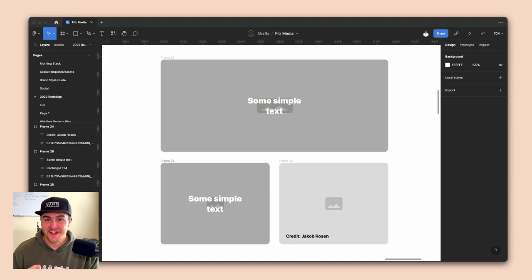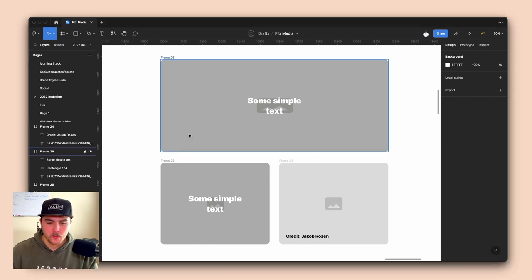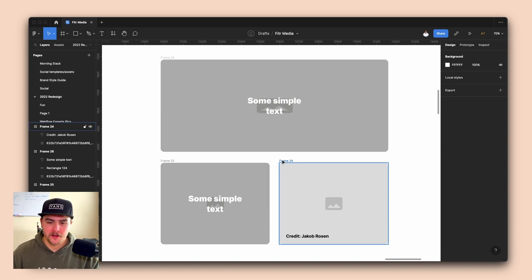What's up, Michael here, and in this video, I'm going to show you how to overlay text onto an image in Webflow. Before we hop into Webflow though, I'm quickly in Figma to show you the three different designs or layouts that we are going to be building.